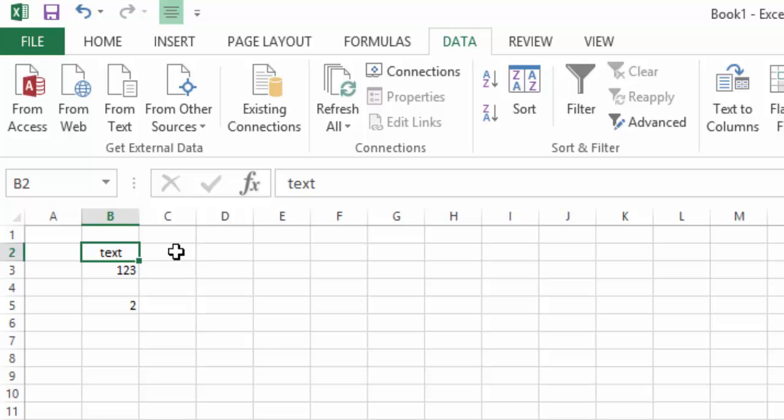So that's very briefly, in a nutshell, what Excel looks like.